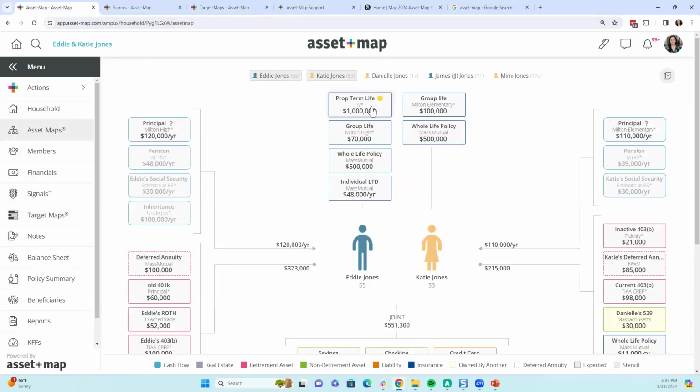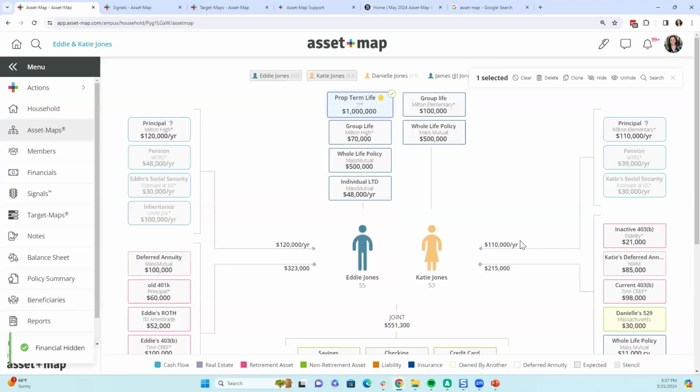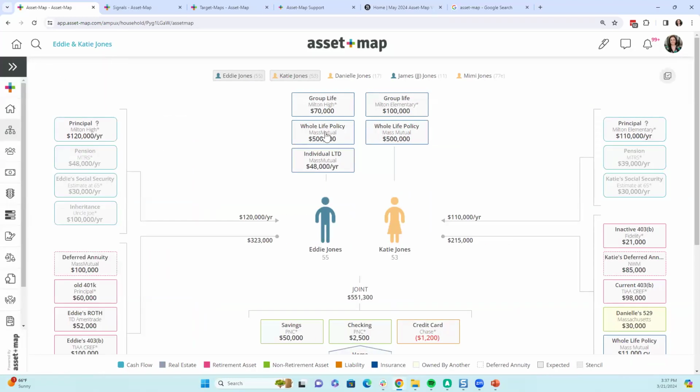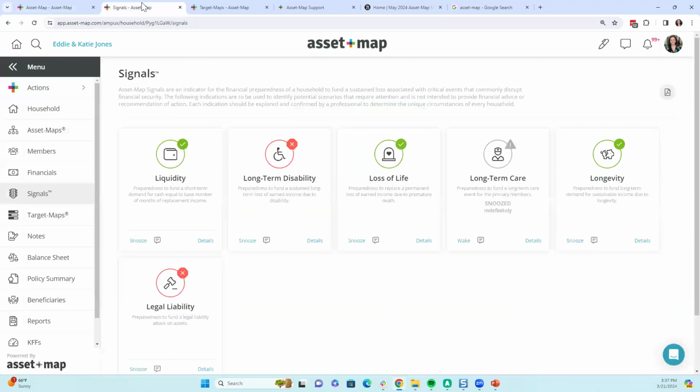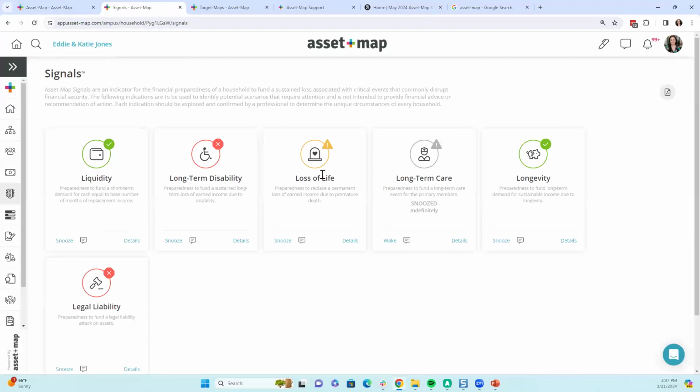So for the sake of this example, what I might actually choose to do in the beginning is right click my mouse, select this proposed term life and click hide. Hide does not delete it, it simply removes it from view. So I'm sharing with you some best practices here. I hid the policy. If I click back into the signal and refresh my screen, it's going to update and bring my loss of life signal back to yellow.